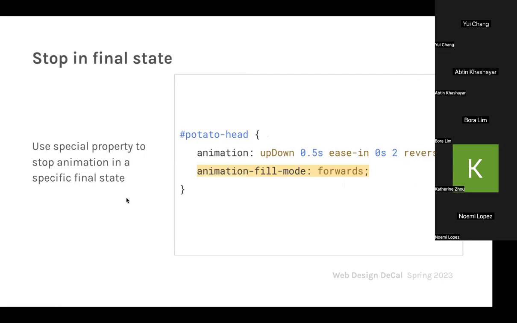Okay, and if you want an animation to stop in a final state, so let's say you have an element moving across the page and you want it to stop at the end where it ends up, you should use this animation fill mode property with the forwards value. Otherwise, what sometimes happens is, if you have an animation where something moves across the page, after the animation completes, it could reset to the beginning.